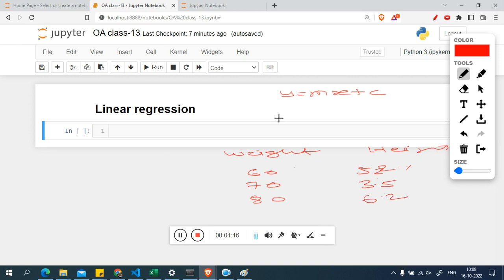Okay, so you have two data, like x and y, and on the basis of that you try to predict, okay, if height is such and weight is suppose 65 kg, then what will be the height? If you have a lot of data, then you can predict. So how can you predict? Suppose x is the height, and y is the weight.